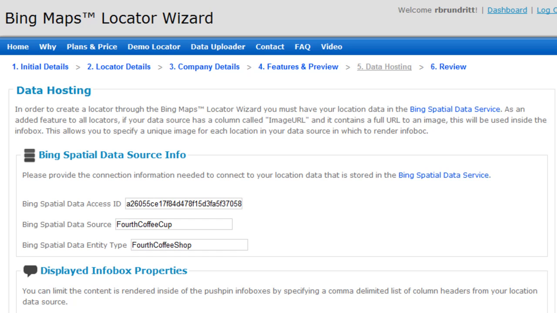We have created a data uploader tool to assist you with uploading your location data to the Bing Spatial Data Services. This tool requires Microsoft Silverlight to be installed on your computer.